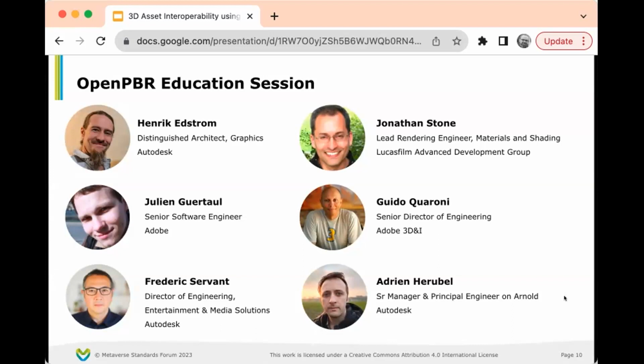So we have Henrik from Autodesk, Julien from Adobe, Frédéric from Autodesk, Jonathan Stone from Lucasfilm, Guido, who everyone knows from Adobe, and Adrien from Autodesk. So I'll stop my screen share, and who's going on first? I'm going to share the screen, but let Guido do the introduction. Perfect. Yeah, I'll do a quick intro.